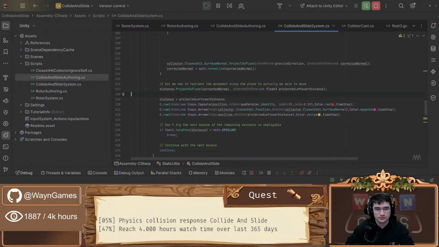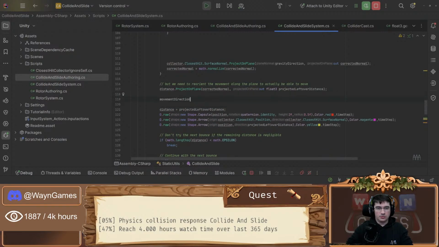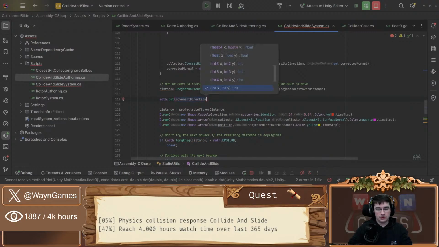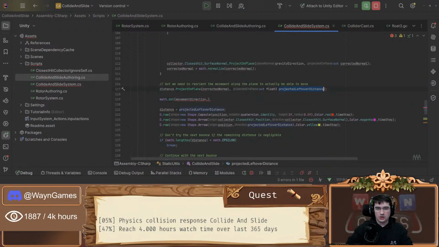redirecting corrected normal, we need to reorient the movement along the plane to actually be able to move. And the project leftover distance, so here I need to do a math dot product between this direction and the leftover distance. If this is below 0, it means that the two vectors are not facing the same general direction.